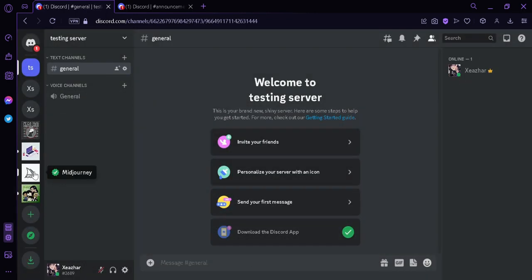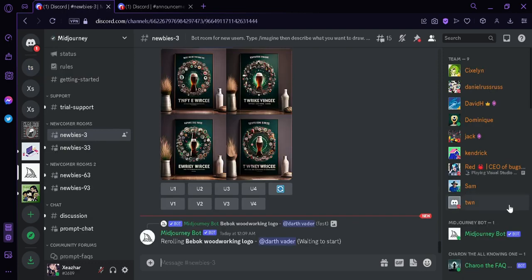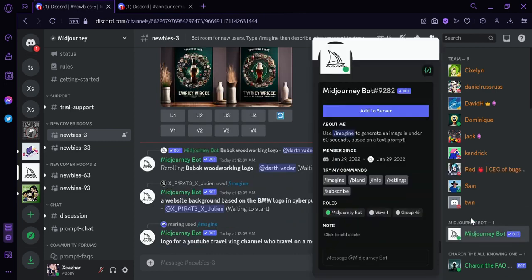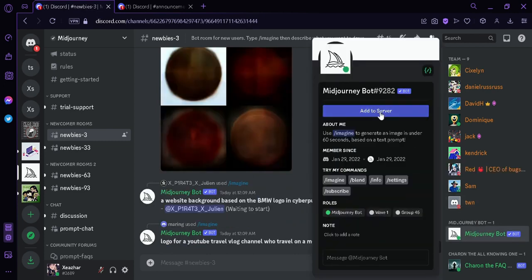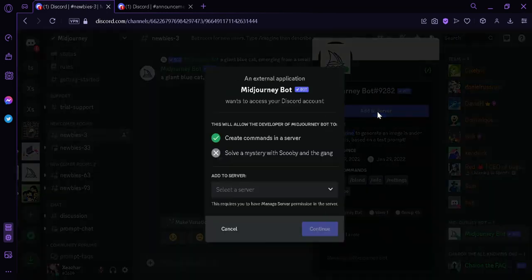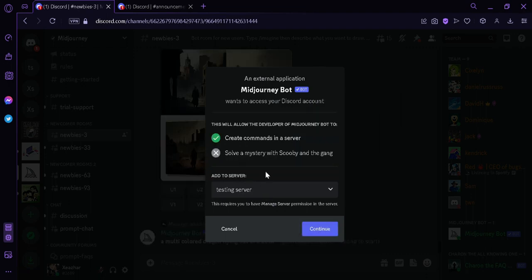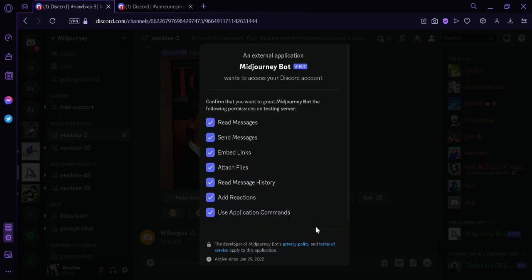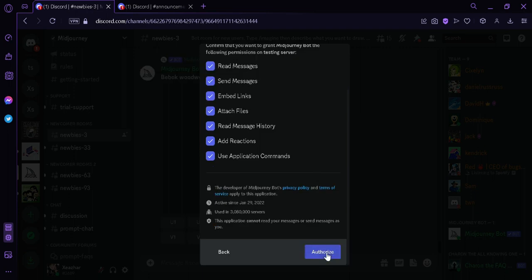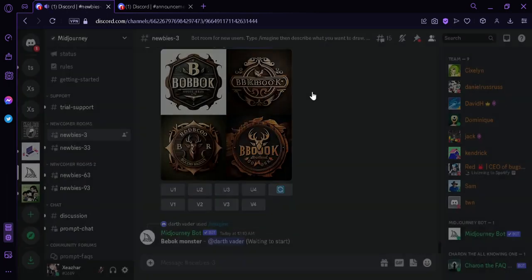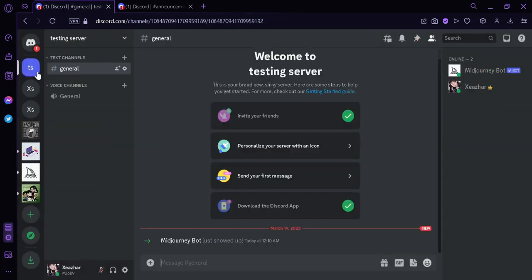Now we're going to go back to Midjourney and then we're going to click on our Midjourney bot over here. We're clicking him and then we're going to see this option add server. We're simply going to click this, click on select a server, then choose the server you want to add the bot into. Now we're going to click on continue, authorize, and then confirm that you are not a robot. And then now we can go to our server over here. And as we can see, we have Midjourney robot over here.